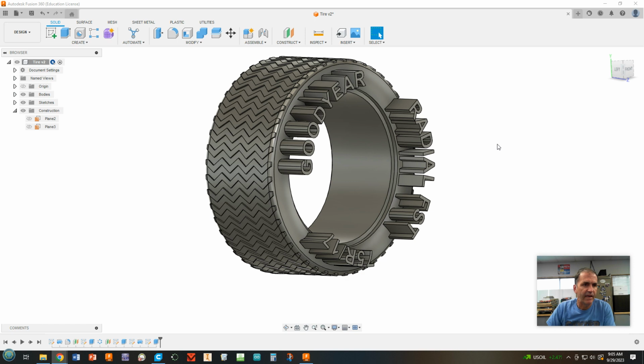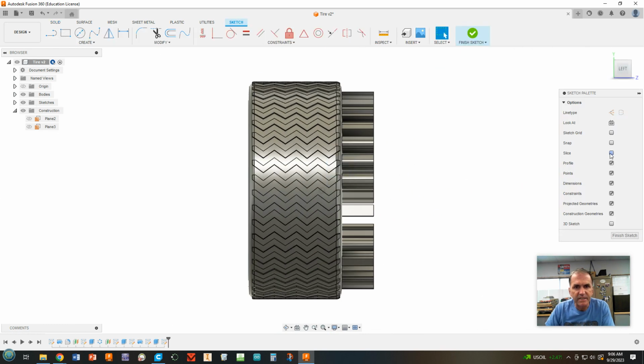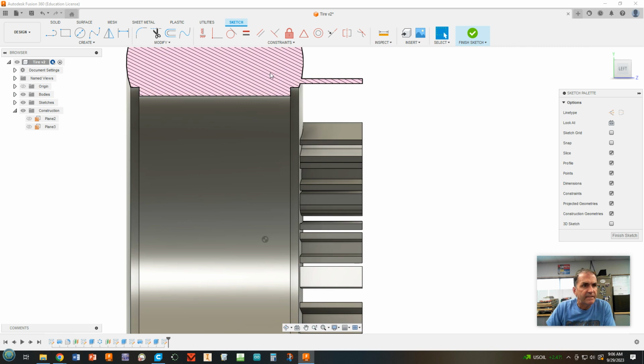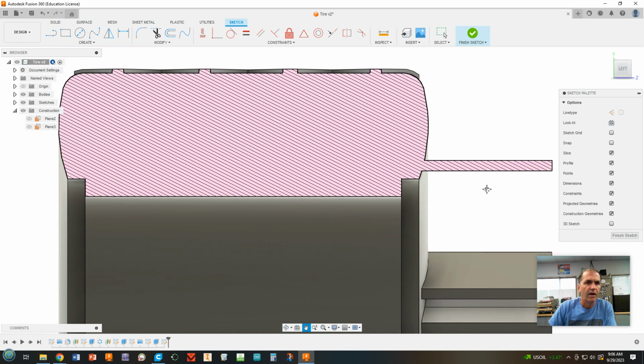All right. Now, obviously that looks weird. We're going to fix it by, again, sketching on one of the planes that cuts through the tire like that one. Okay. And we're going to slice into it. Now, I do see part of one of the lettering right here. You might see lettering over here, and that's okay.